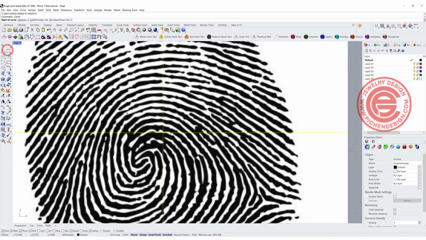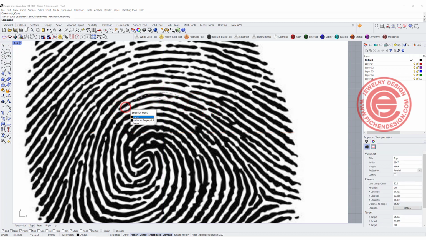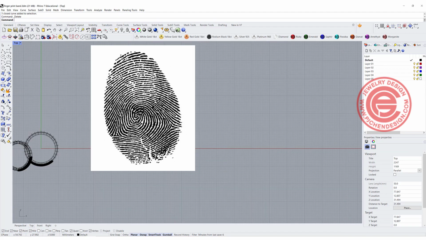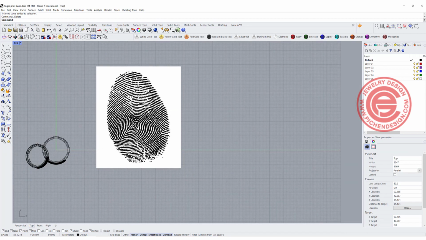And to trace it, you can use the curve tool to trace it. But that's going to take forever, and that doesn't work for me. I usually like to work faster.